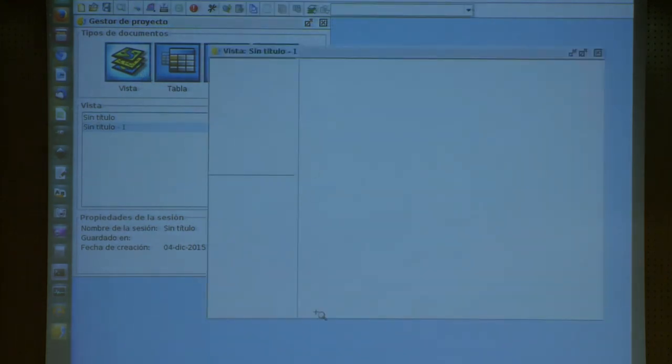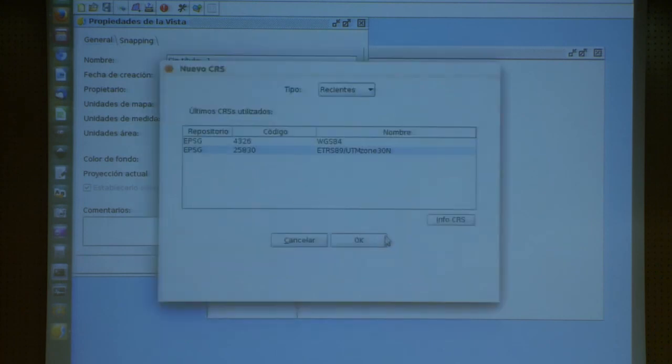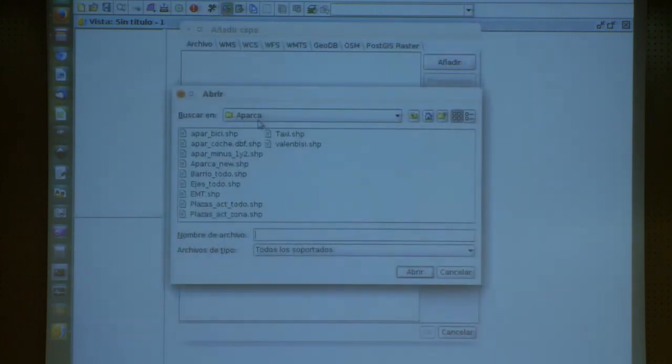Now that we have this library of symbols, we are going to create our own view in 25830, and we are going to add a series of layers inside the Aparca folder, the parking folder. We can add a parcoche, which are parking spaces for cars, apartminus, which are for disabled people, bicycles, Valenbisi, for those of you who are not from Valencia, these rent bicycles, which belong to the municipality, and also the bus stops and taxi stops. If I add everything and I add the background layers, I could represent each element.